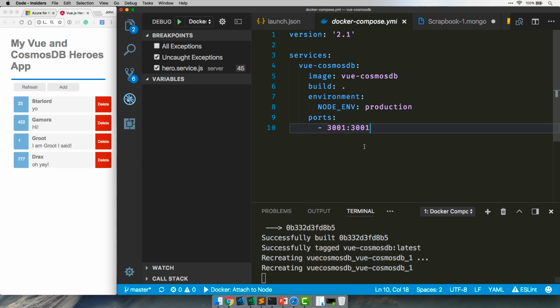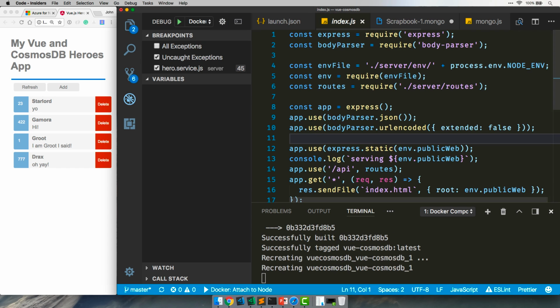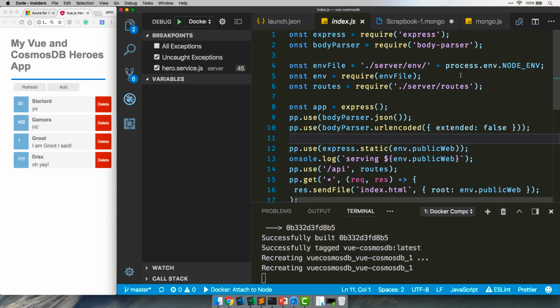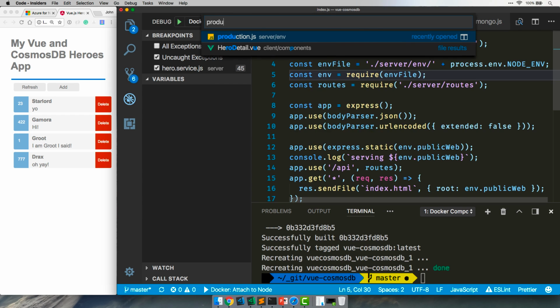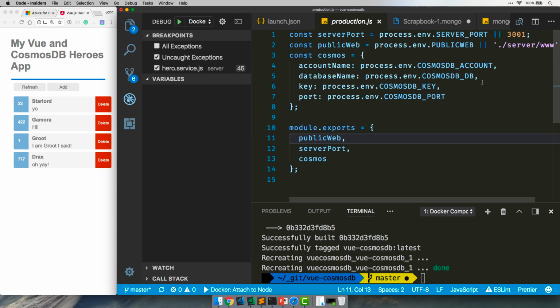So let's take a look at what's actually happening inside here in the code. Inside of index.js, we can see that on line 4, we're grabbing a file to get our environment settings. Notice that it's using that node env flag for development or production. It's then going to use that to figure out, okay, what are my settings for my database keys and other properties? If we look inside of our production.js file, that's going to use the environment variables for Cosmos and our server port and other factors. This is what we want to run when we get into the cloud.